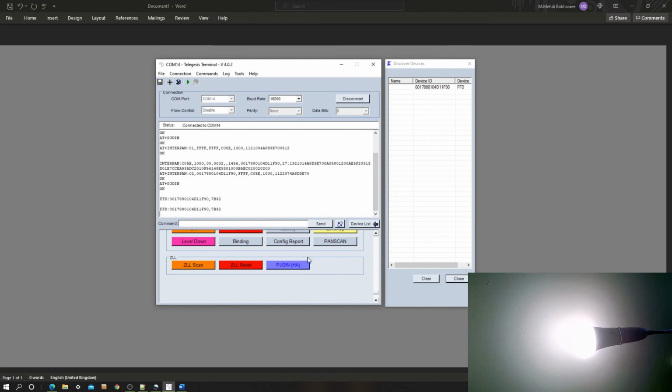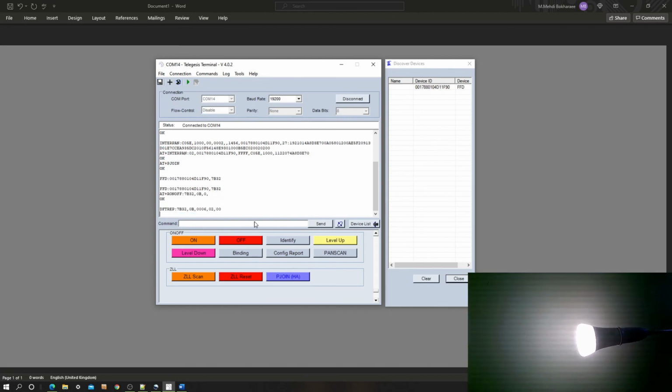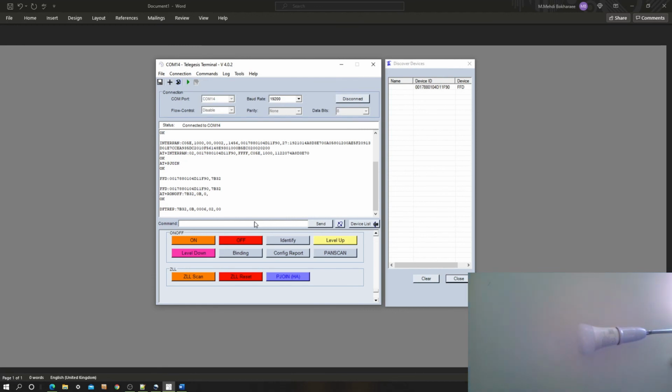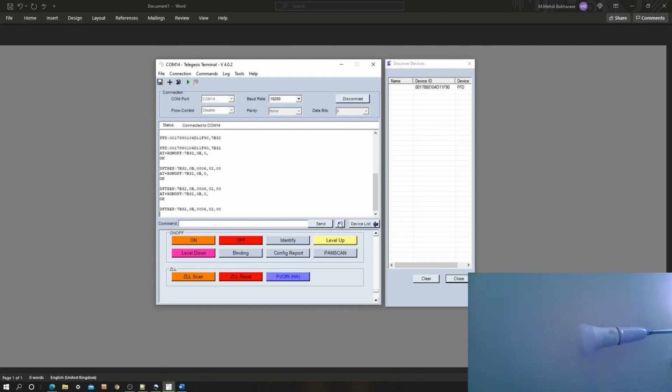Now I can send different commands. Let's send, for example, a toggle command. Here. That one, and then endpoint. You can see the light goes off. I can easily control my light with CI firmware.